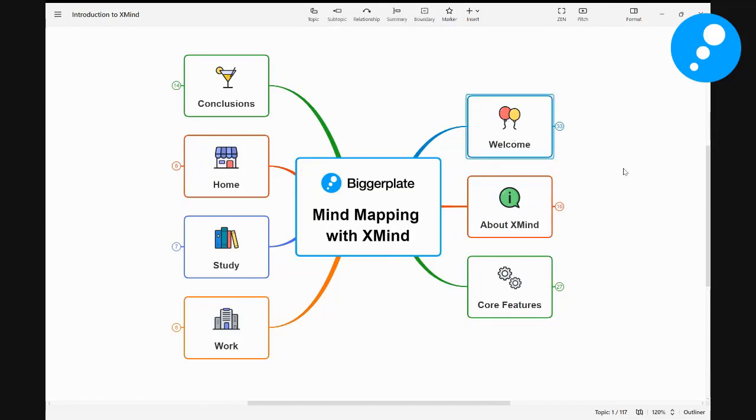So as it says up here, we're welcome, but what we're going to do today is, for those of you who are new to mind mapping, this is an Xmind map here on the screen in front of you, and we're going to work clockwise around the mind map, starting here with welcome, going to a little bit about Xmind, looking at some core features, and then looking at examples of work, study, and home mind maps, finishing, as you might expect, up here with conclusion.